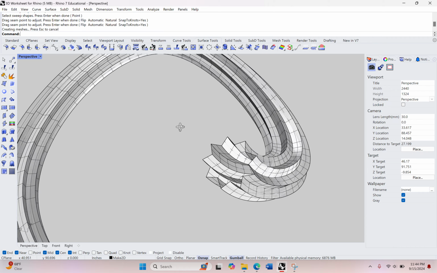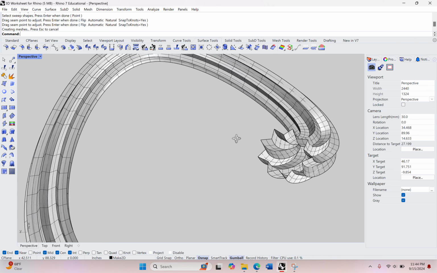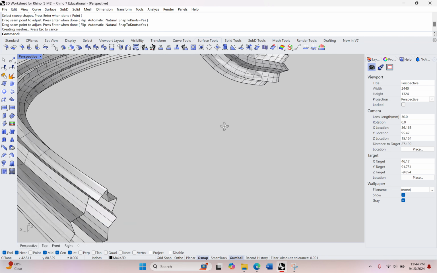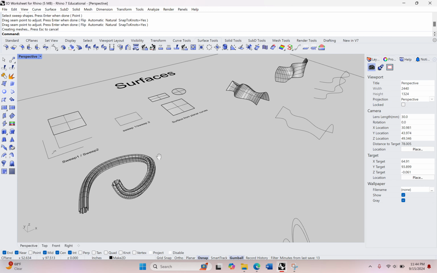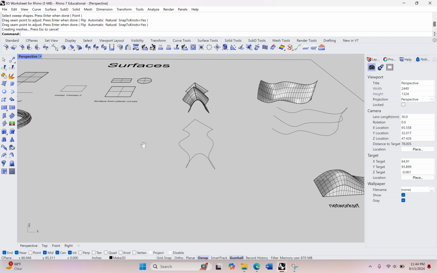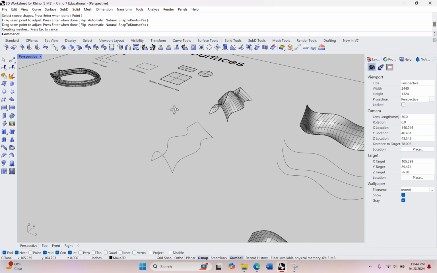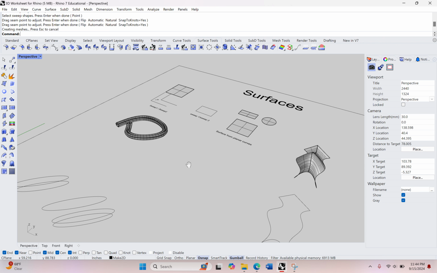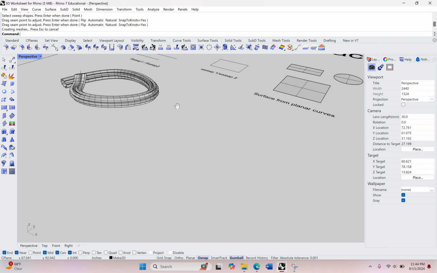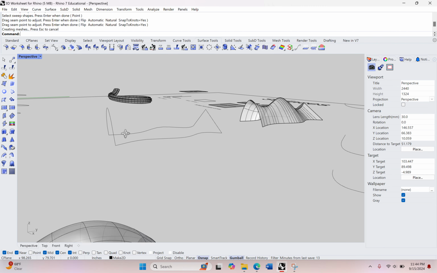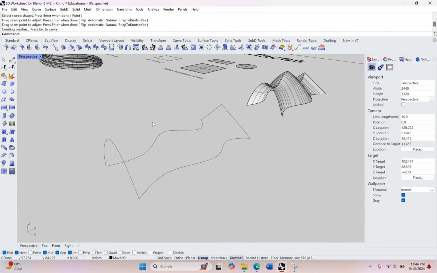So this is pretty interesting for sweep 1. I mean, it's a very capable tool. You could do a lot of different things with this. What about sweep 2? In this case, for the snake thing, I just had one curve, one line I was using as my rail. What if I had 2? So let's try it out.